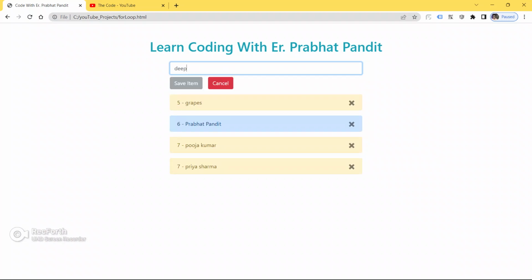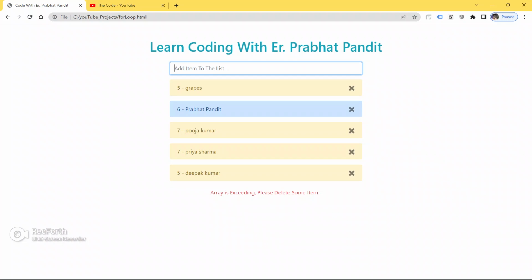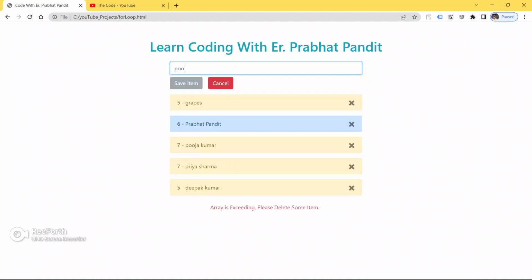Let me put again something. Put Deepak Kumar, hit enter. Now again we are able to see this text, array is exceeding, please delete some item. Let me put some item again. Put Pooja Kumari.